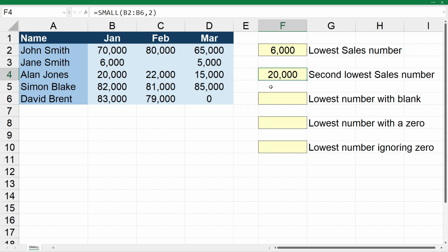If you were going to find the third lowest number, you would do the exact same thing, except you would put in a 3 for the position instead of a 2 or a 1. And so on for any other position that you're looking for.